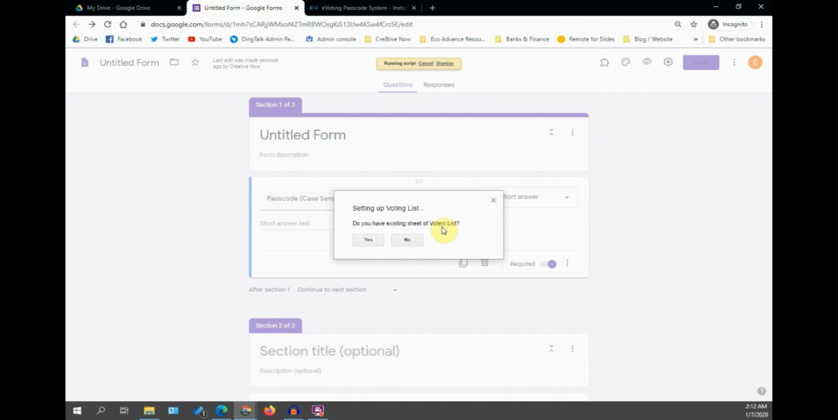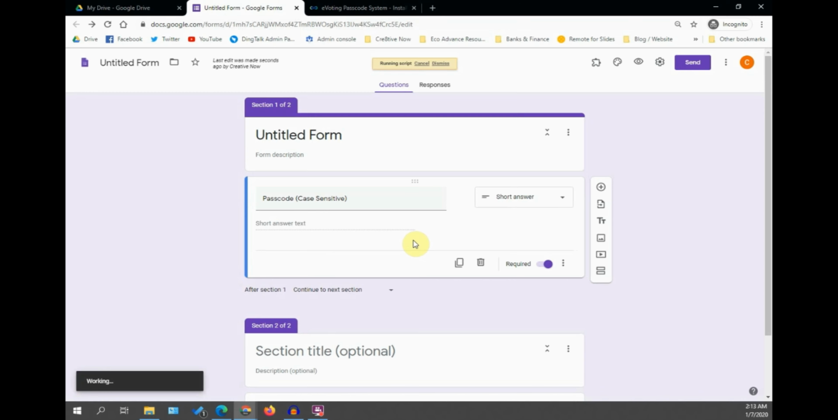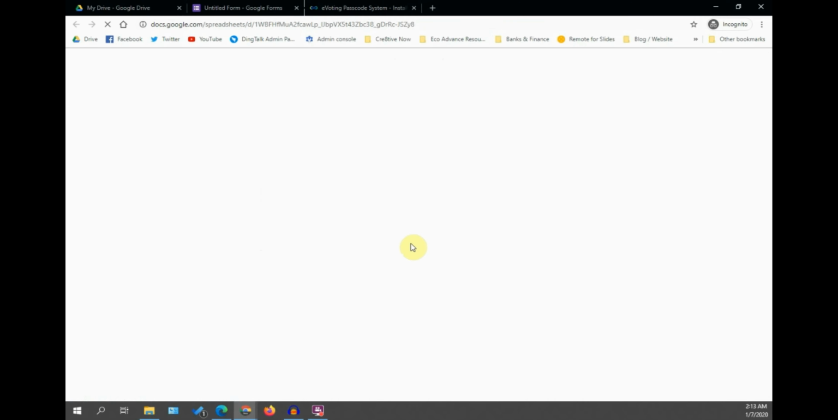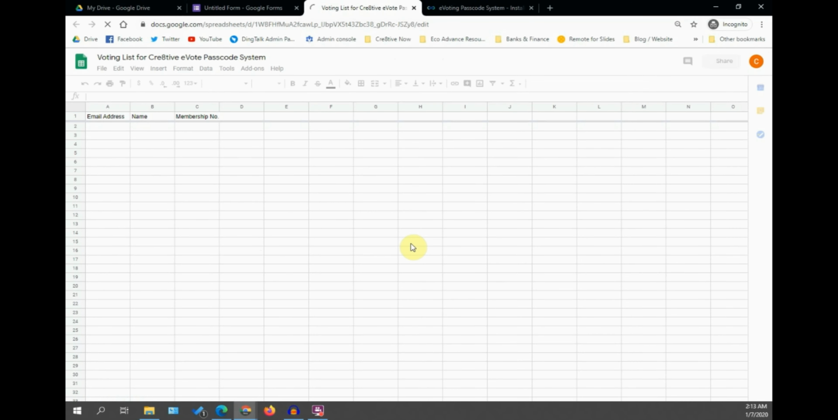If you have an existing Google Sheet, then you need to press yes and input the Google Sheet ID. And if you don't have any and you're trying to create a new one, just press no. The application will automatically create a new one for you. You can press yes to directly access the newly created Google Sheet, or press no to access it later. I'll just press yes and it will bring me to the newly created Google Sheet.